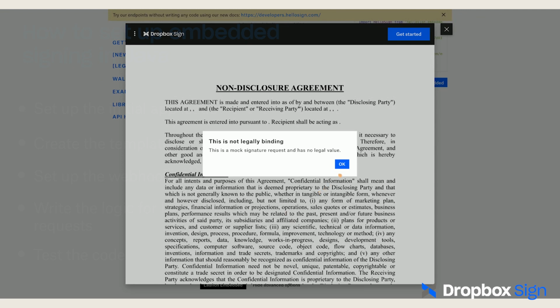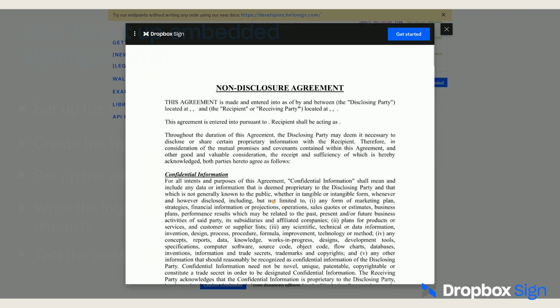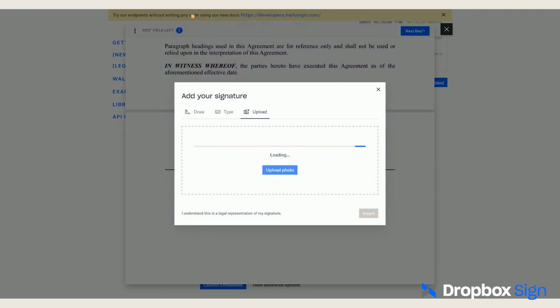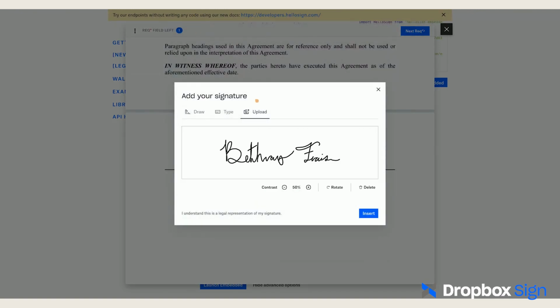In this scenario, I'm a developer working at an employment agency that requires candidates to sign an NDA before they can view available work opportunities. I'm going to use Dropbox Sign to embed the e-signing functionality into the agency's website.